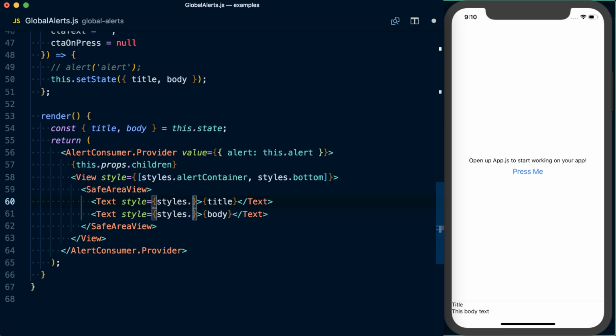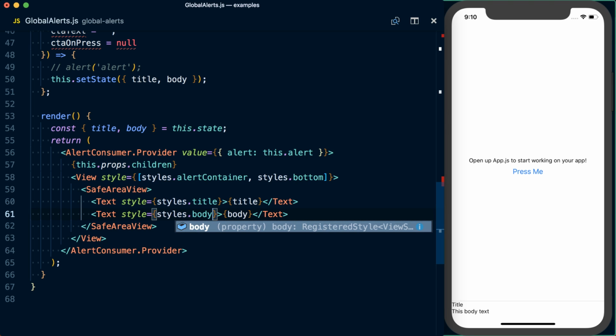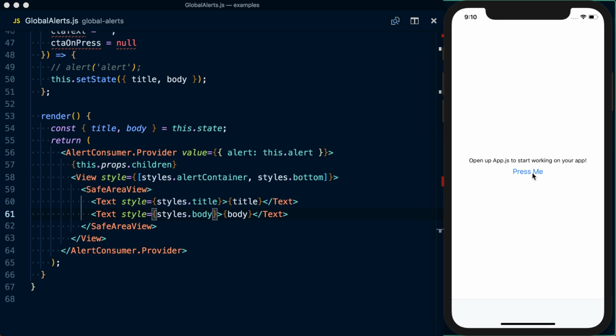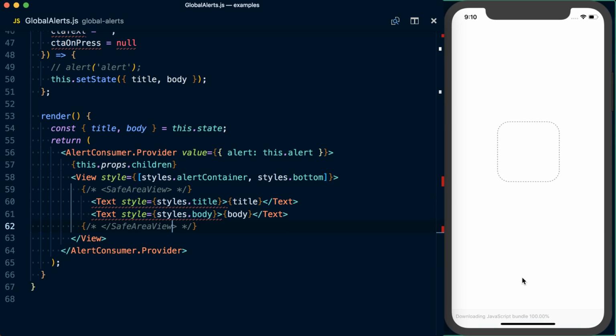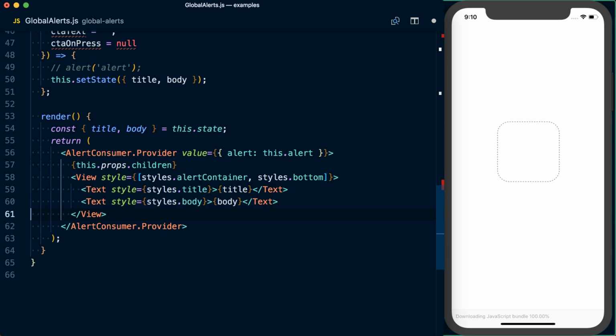So we'll set style equals styles dot. This will be title, and then this will be body. We're getting a lot of jitters down there. That's odd. I've seen this before, but I don't really know what to do about it. So I'm just going to comment those out for right now. Seems the app doesn't want to reload with that.